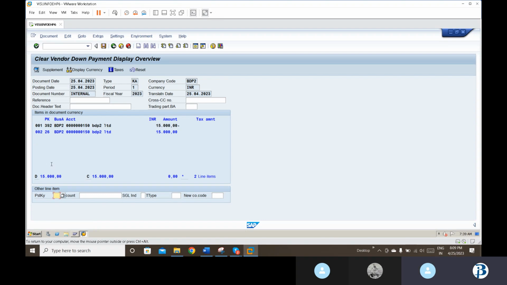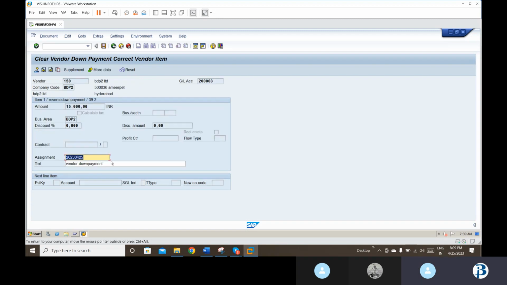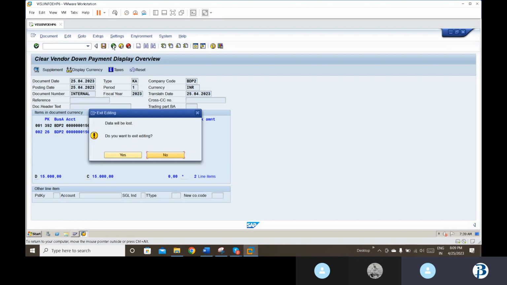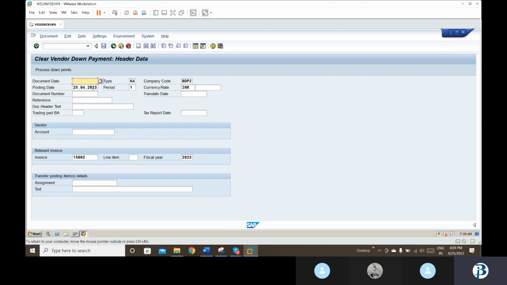So this is for cancelling, right? The particular line item. Yes, sir. Okay, so we can give the text as cancelling for vendor down payment, or this is how it works. So vendor down payment transfer we can do. Okay, so where did you delete that line item? I did not delete anything, sir.